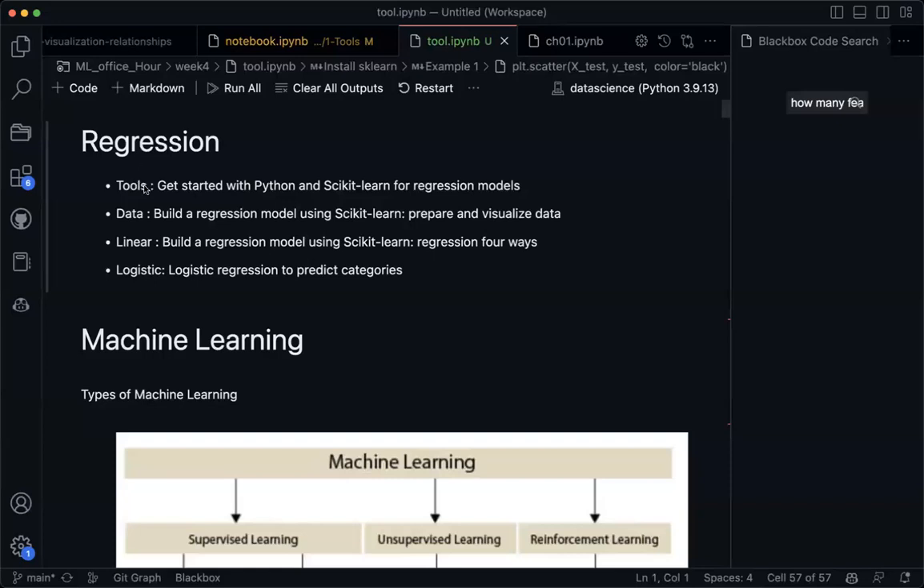So we can see here in this week, lesson 4, we'll discuss the tools, like how to do installation, the data, and linear and logistic regression. Hopefully we'll be able to cover tools and data today, and in our next meeting, we can cover linear and logistic.